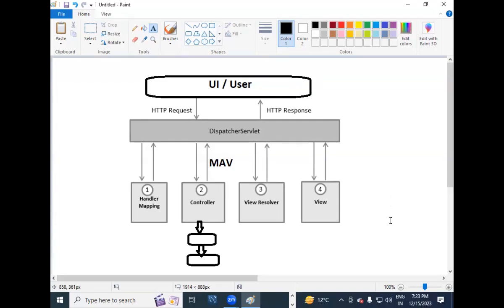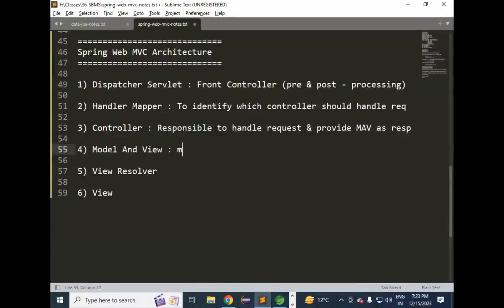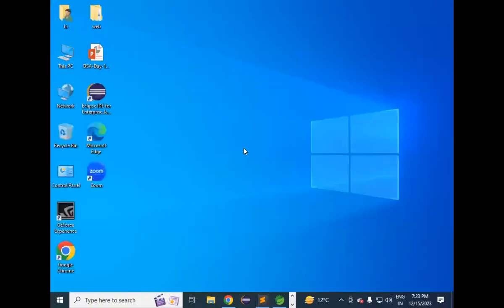model and view. So here model represents data, and view represents UI page. In which page what data you want to display, that will be represented by using model and view. Tell me, what is a dispatcher servlet?